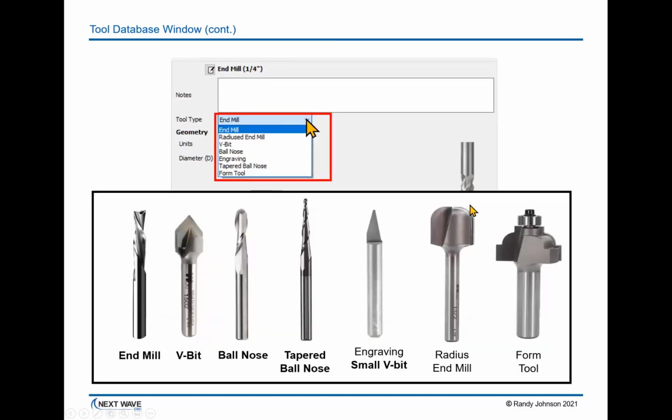Now, any of these different types of bits, as I mentioned, here are some of the examples that are in that list. We talked before class about some tapered ball nose. This is what a tapered ball nose looks like. And Freud does, in fact, make some very small tipped ball noses that allow you to get some really great detail when you're doing 3D carving.